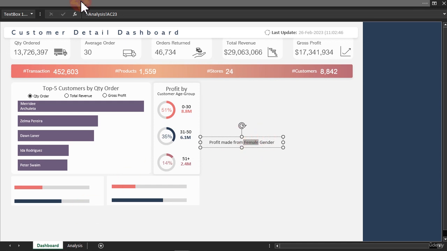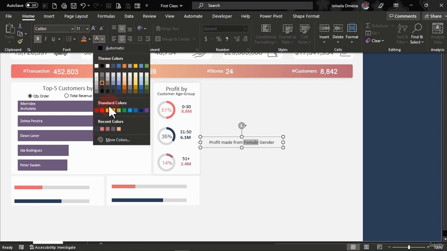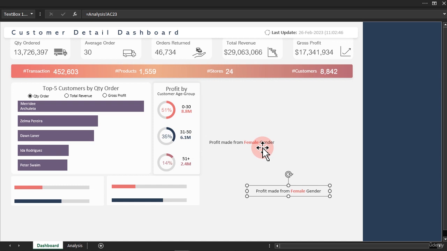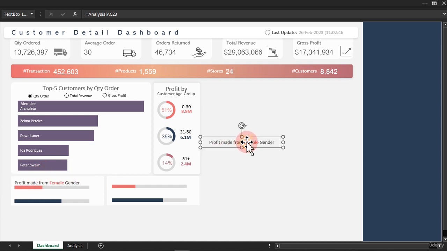So, going here and select this color for it. Once I'm done, I'm going to do Ctrl-D. I'm taking this one right here. So take your time to actually get it formatted. I'm going to duplicate this one as well. Just double click on this one and take this one off and type in capital letter M here. So profit made from male gender. So I'm getting this one in here as well.